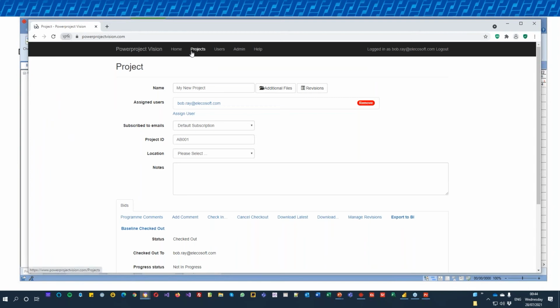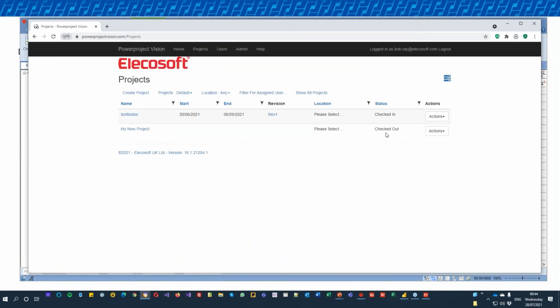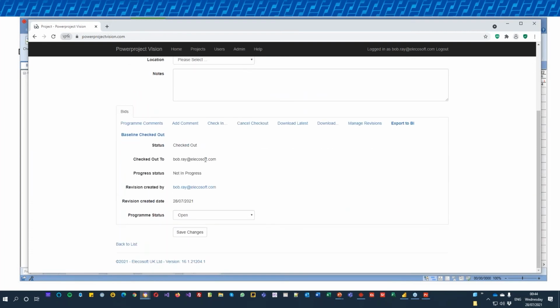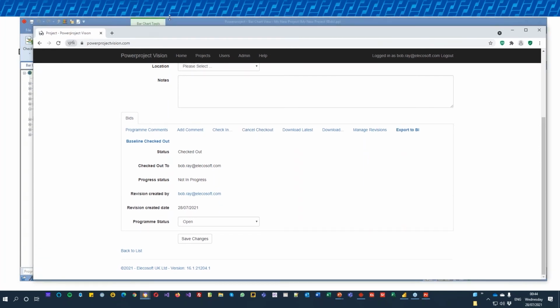And if I go back to here and go to my projects, you can see it's now marked as checked out. And if I look at the status of it, it knows who has it checked out. Because I've got it checked out, or a user has it checked out, no one else can check it out and work on it at the same time. So it knows who's got the latest copy. As an administrator, I could cancel that checkout or manually check it in. But at the moment, I'm just going to work on it.